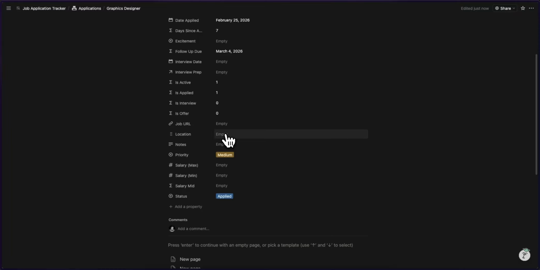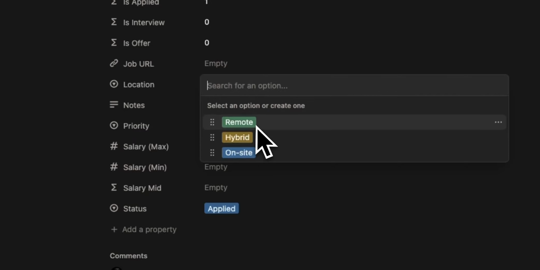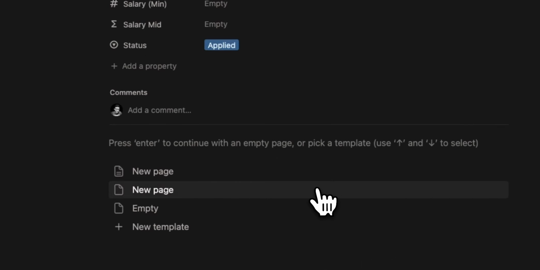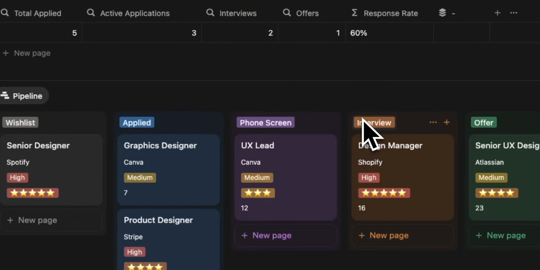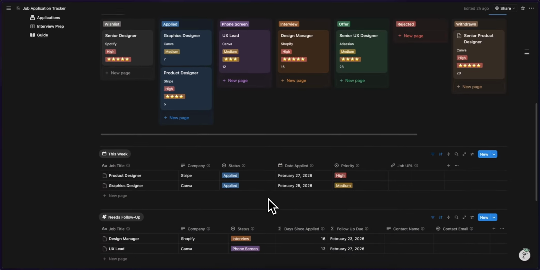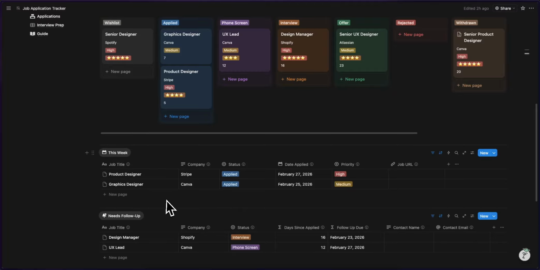You can enter a location, whether it's remote, hybrid, on-site. I'll just add remote for now. So I'll close that. Now if you scroll down the main dashboard, there is a this week view. So you can see all the applications applied in the last 7 days. So it's like a quick view.